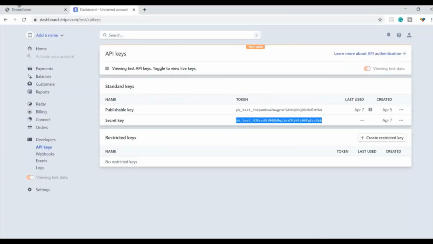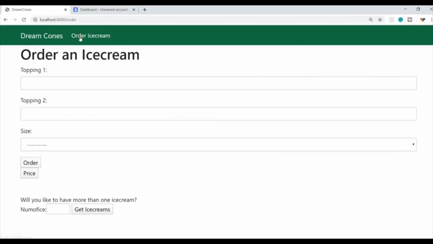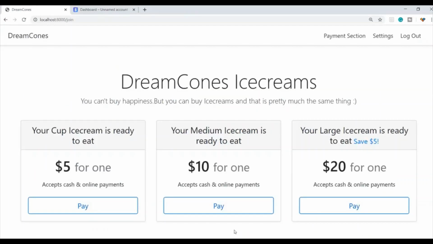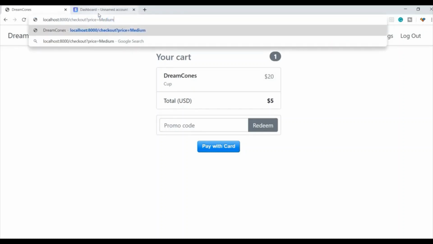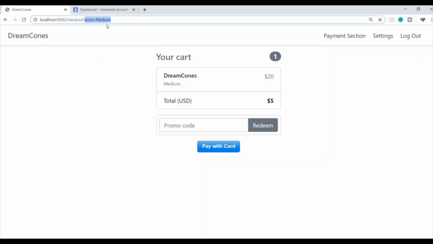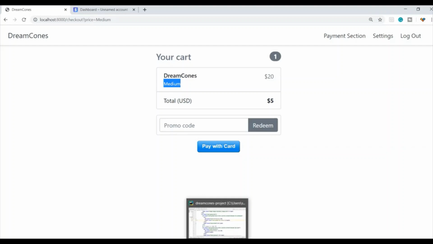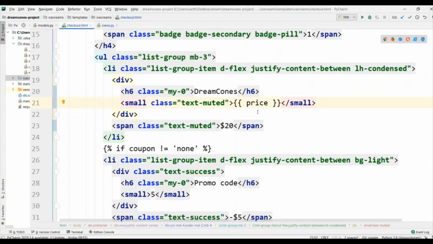So for this I'll go to Dream Cones and we'll order an ice cream. We'll go to the price form, click on the pay button, reflecting cup when I have price equal to cup. Now let's make it for medium. So look at that. As I changed this price equal to medium, it changed here as well. So how are we making changes here? For this we will move back to checkout.html. Here we have changed this to price.